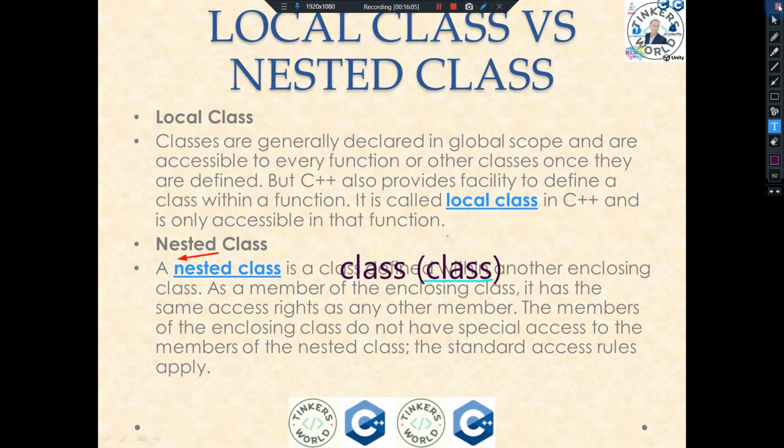So that's basically a nested class. It is enclosed within another class. As a member of that enclosing class, it has the same access as any other member. The members of the enclosing class do not have special access to the members of the nested class, under the standard access rules. However, local classes are generally declared with global scope and are accessible to every function or any other class once they are defined.